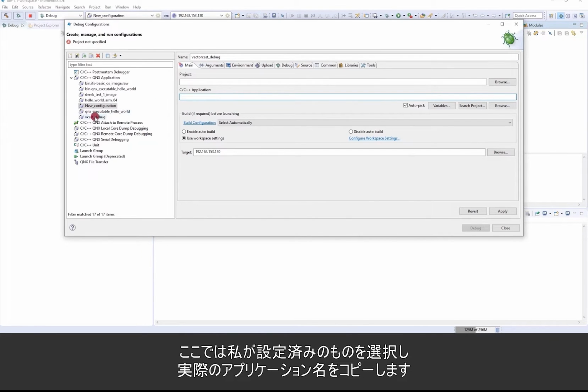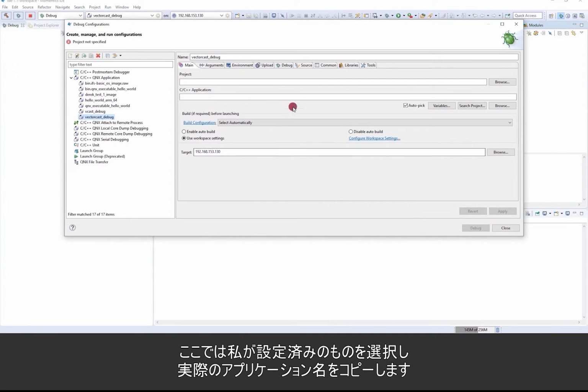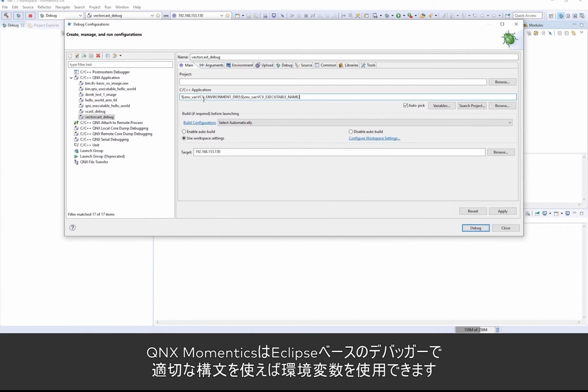So for this, I'm going to go to one that I already have set up and copy over the actual application name, and I'll show you why, because we were using environment variables for this. So I'm going to go back in here, I'm going to paste this in, and we'll talk about it. So QNX Momentics is an Eclipse-based debugger, and the nice thing about Eclipse is it allows you to use environment variables if you use the proper syntax.